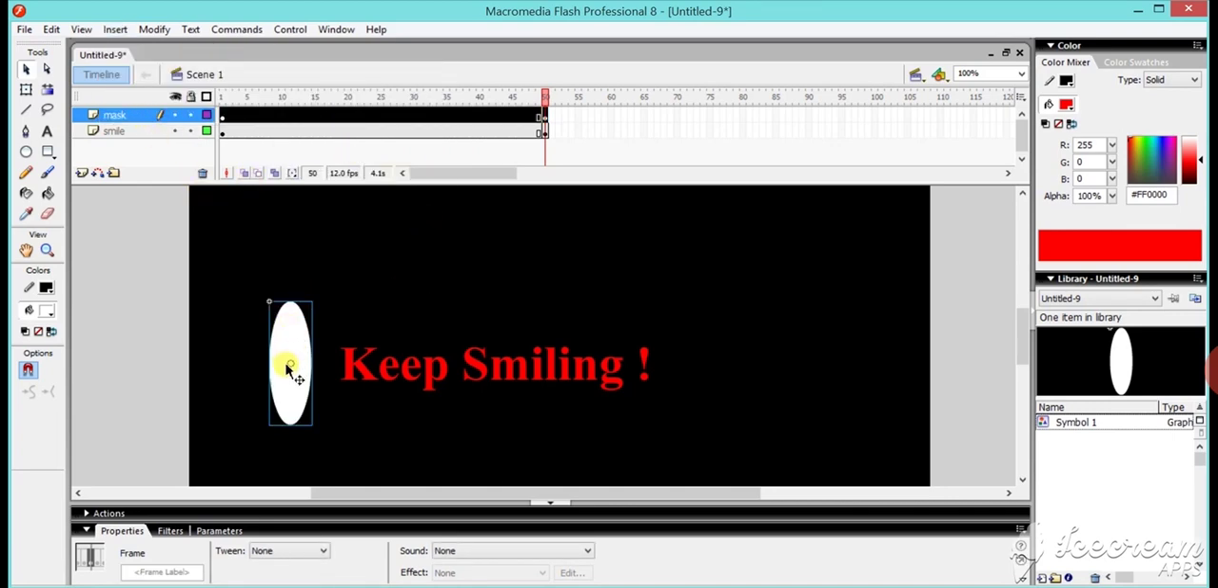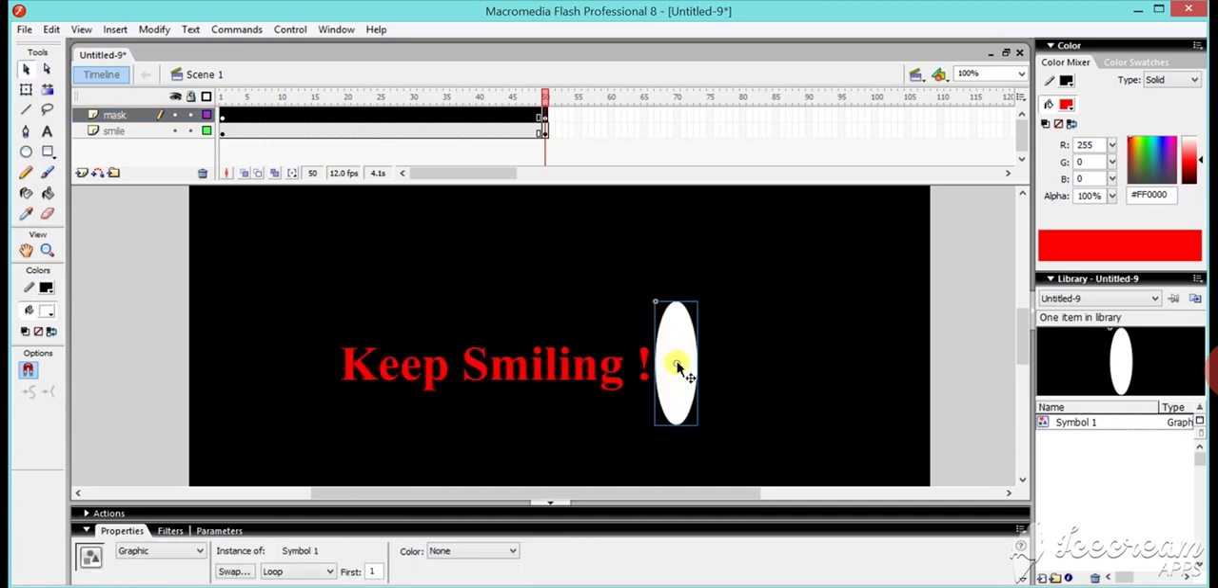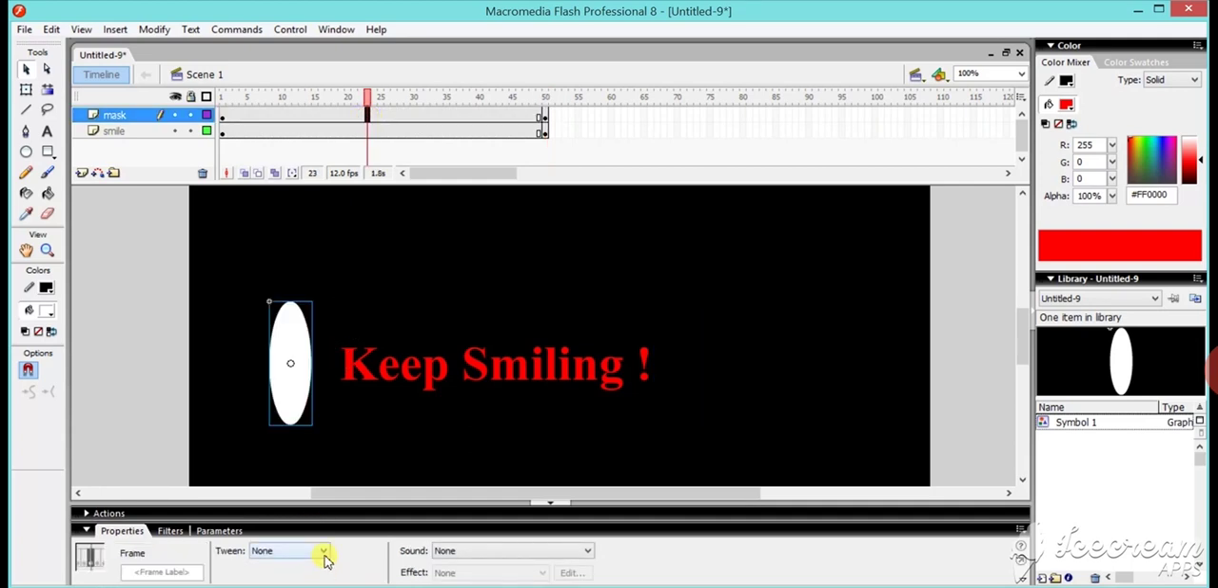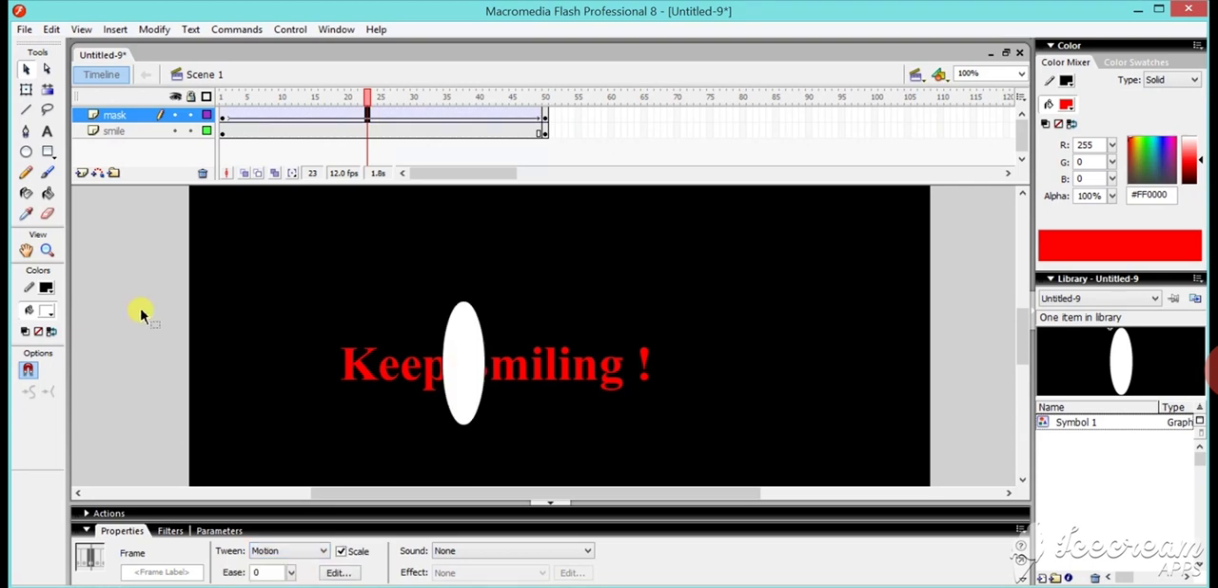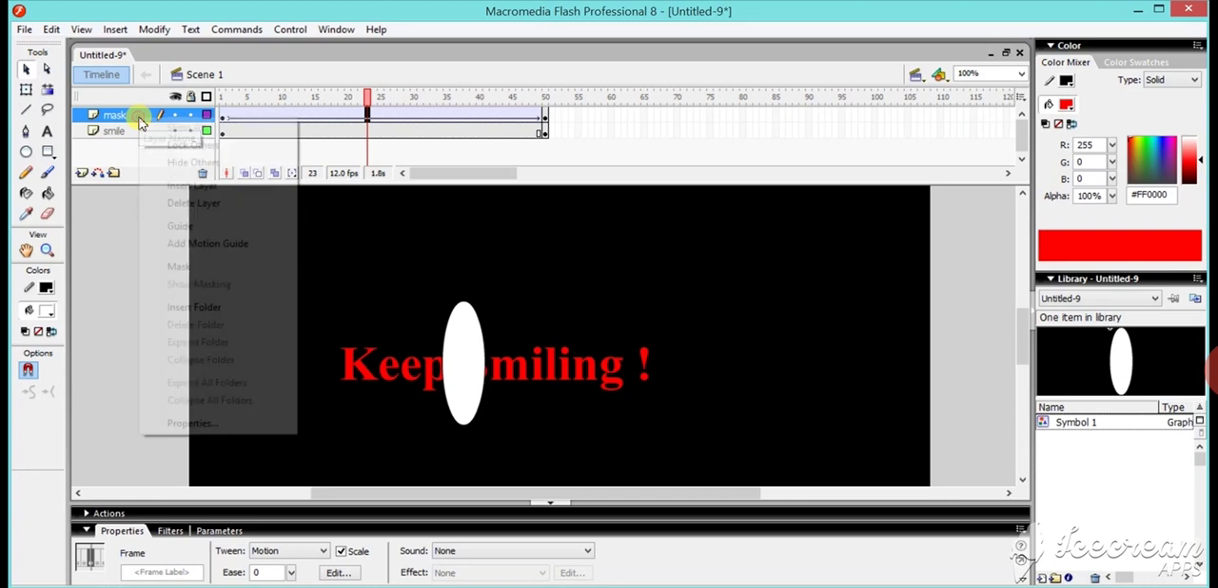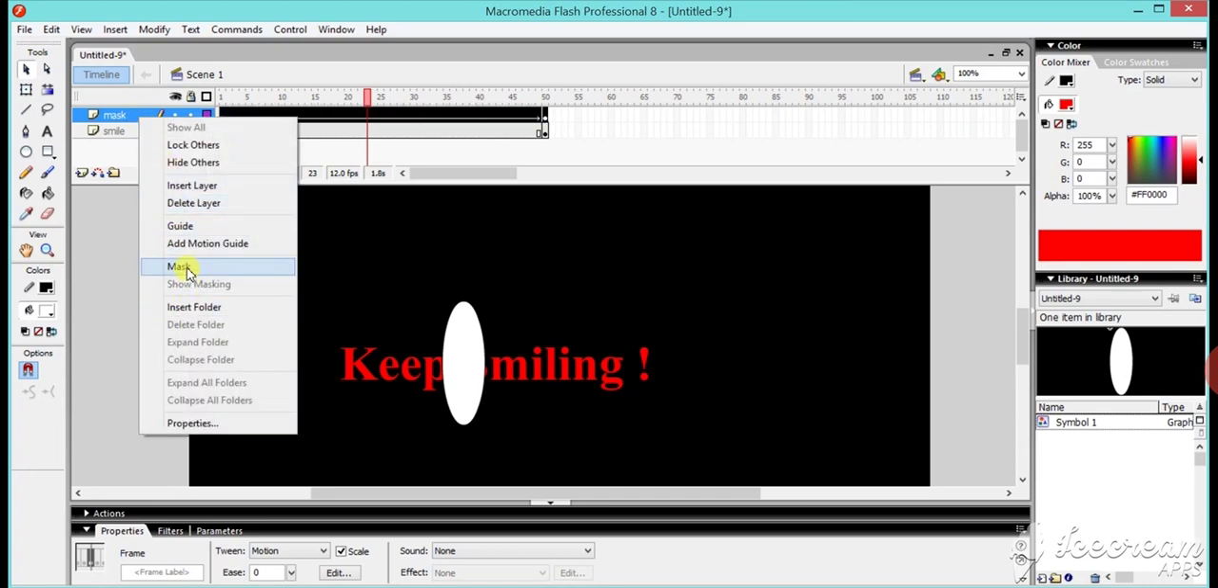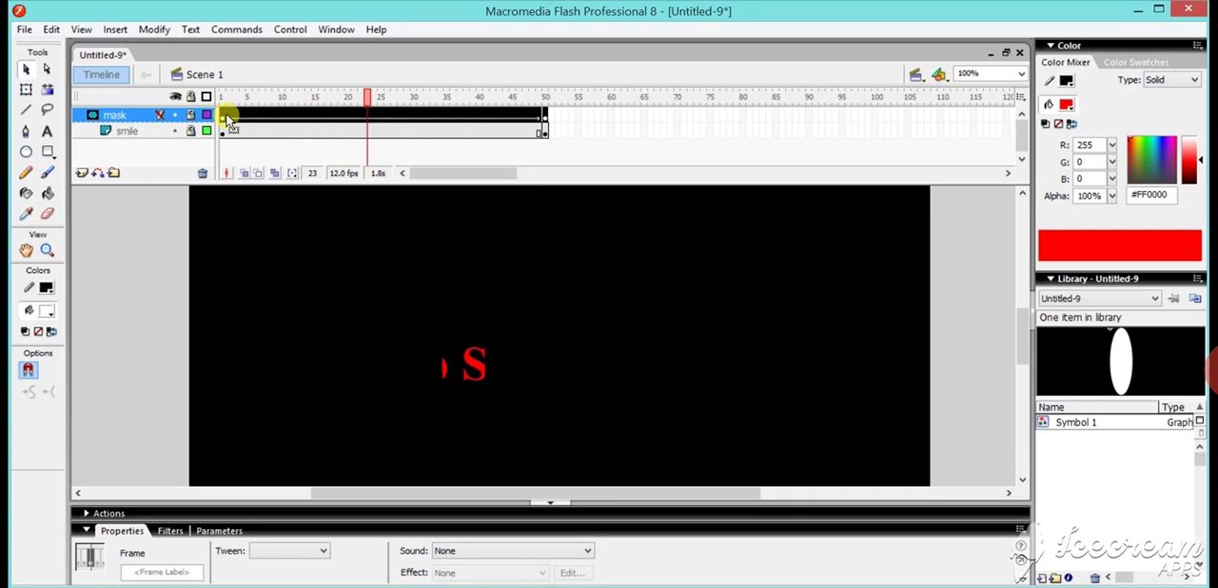Select the mask layer, then set the oval in this way, move it there and set it in frame number 50. Again select any one frame between 1 to 50 in the mask layer, then in the property inspector set the motion, then select the mask layer, then set it as mask. In this way we generate a masking on the smile layer, then play. See, in this way we can apply a masking.